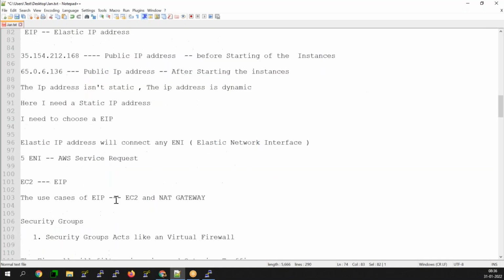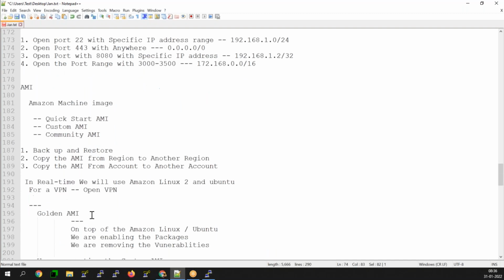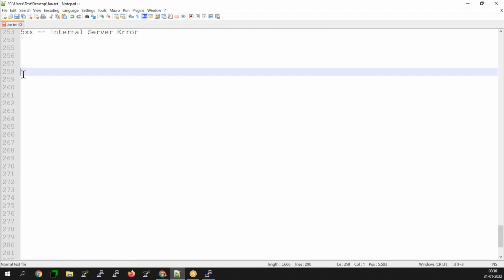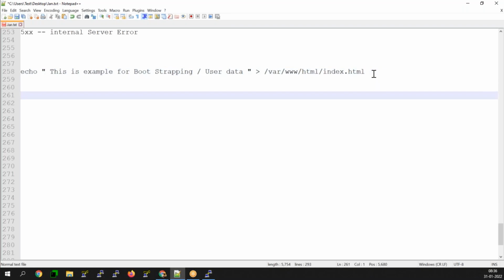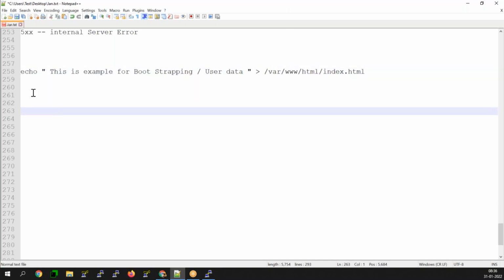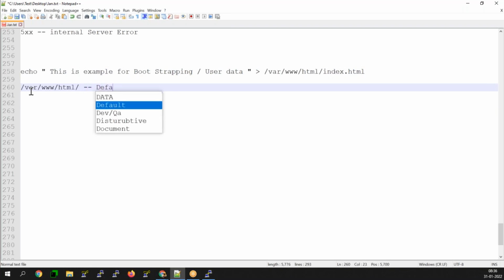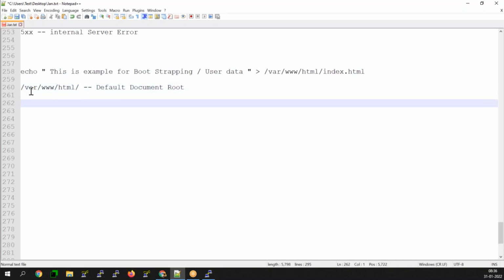So now here, this is where /var/www/html/index.html is called the success code actually. This is called the default document root. And here you are having the index.html.